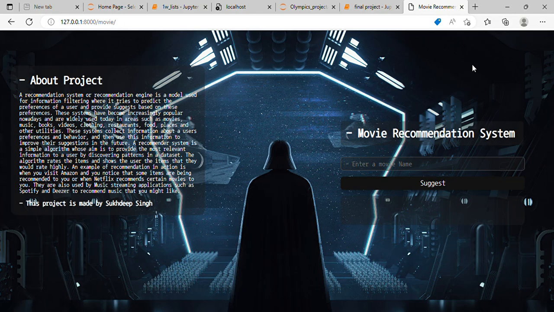areas where movies are being recommended, music, books, videos, clothing, restaurants, food, because in today's date, everybody wants that they should be given some recommendations and they don't have to search for the things. So these systems normally collect information about users' preferences and their behavior also.